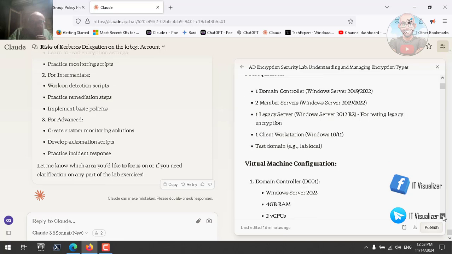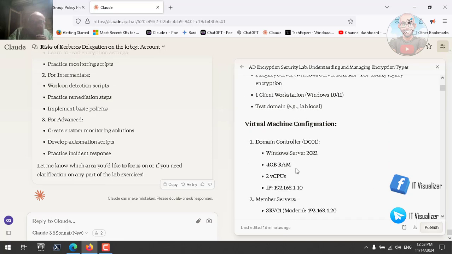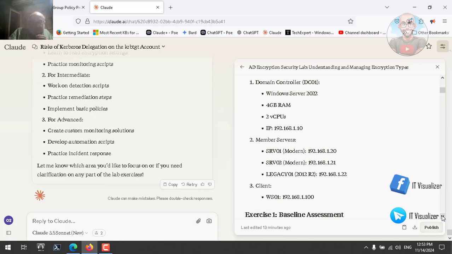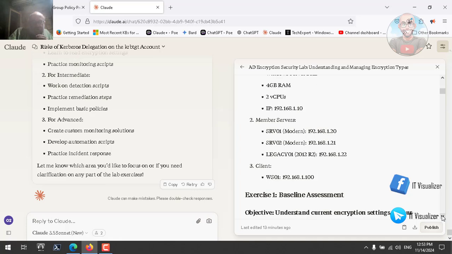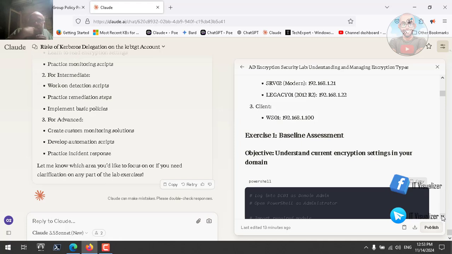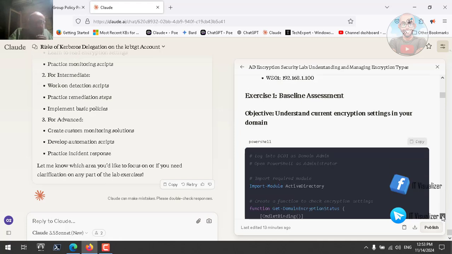Okay, so we have the virtual machine configuration. We have Windows Server 2022, RAM and processor, IP address, member servers, server 1 and server 2, and legacy server, all of these IP addresses, the network, the workstation IP address. Then we will begin the exercise.